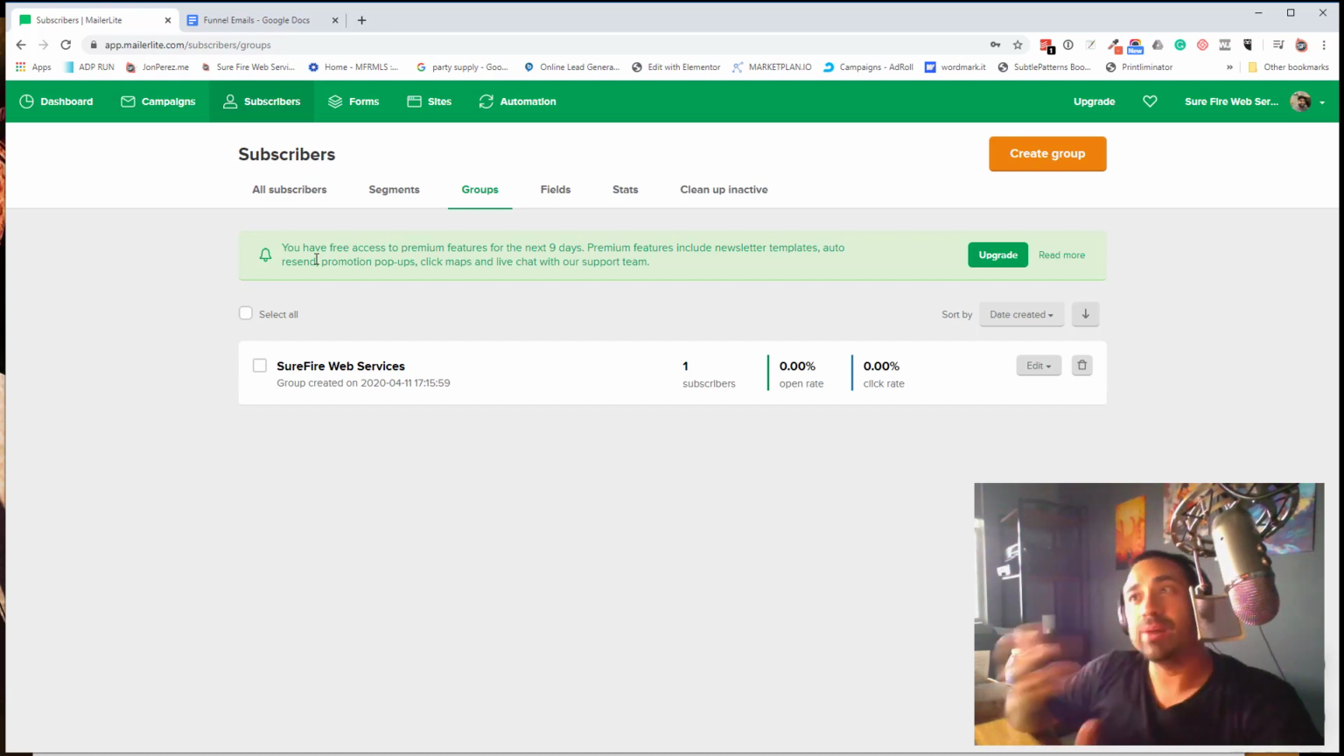So, I mean, I don't know, between Benchmark and MailerLite, they both have it. This automation thing's stronger than the Benchmark one, but you know, we'll see what happens in 9 days. If it stays on, we might have to lean a little closer towards MailerLite. So let's see what happens.